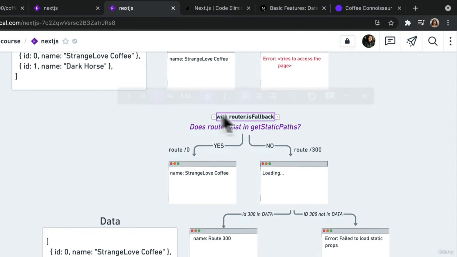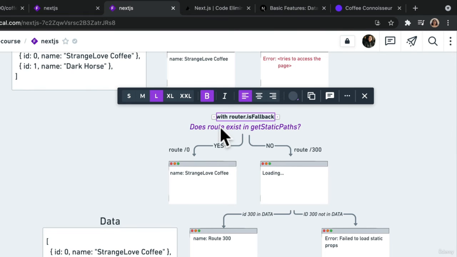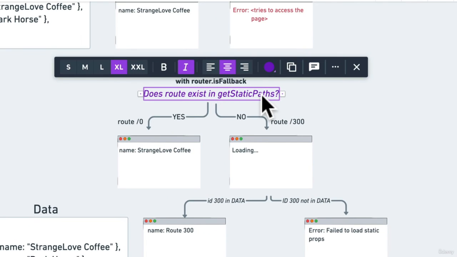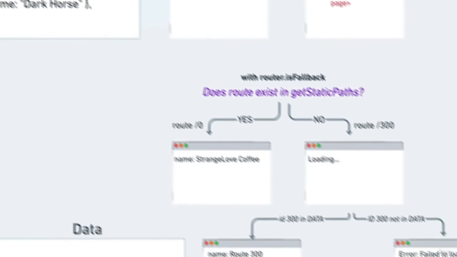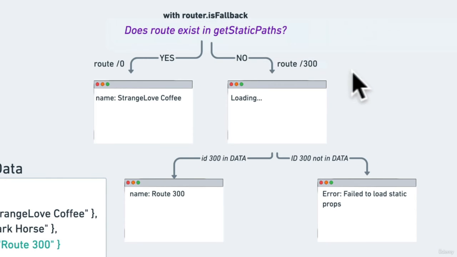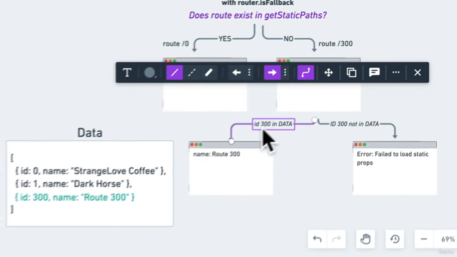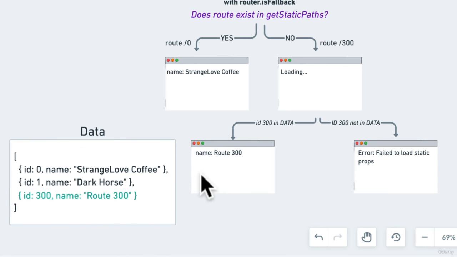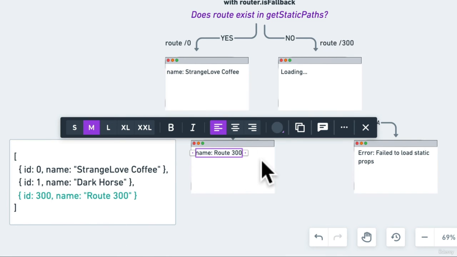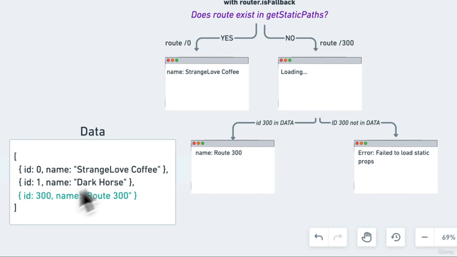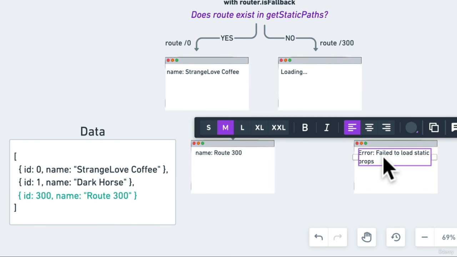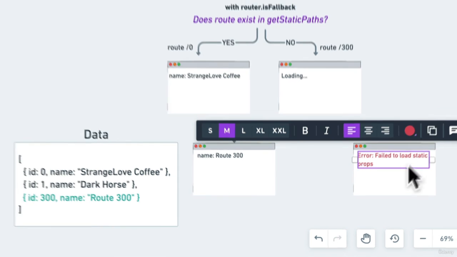Now, with router.isFallback true, it essentially checks again, hey, does the route exist in getStaticPaths? For route 0, that's true, so yes, it renders it. But in the case of route 300, it doesn't. So with router.isFallback, it's going to return a loading state. Now, once we add ID 300 in the data itself, now we return the name route 300 because now it exists. But let's say that ID 300 is not in data at all. Then we are going to get an error again that says failed to load static props.